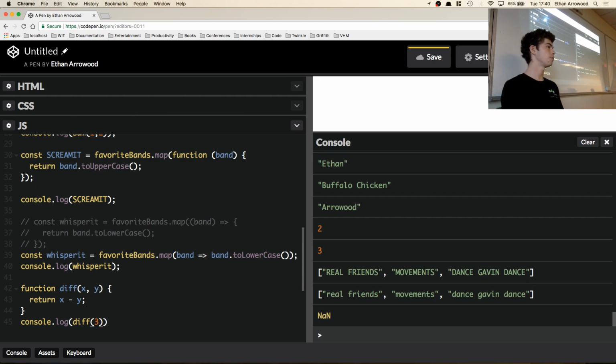Notice anything wrong? Go for it. You need a y value. Exactly. I need a y value. I've only passed one parameter or argument to my diff function, but it's expecting 2. As a result, JavaScript doesn't throw any errors. All it's going to do is return NaN, which stands for not a number.